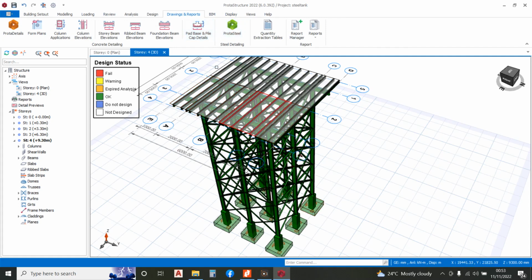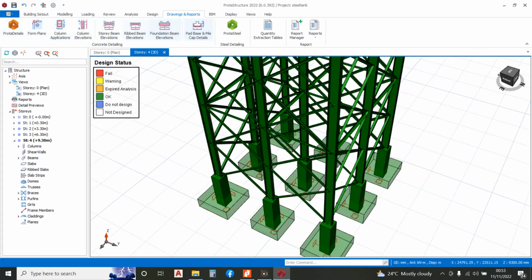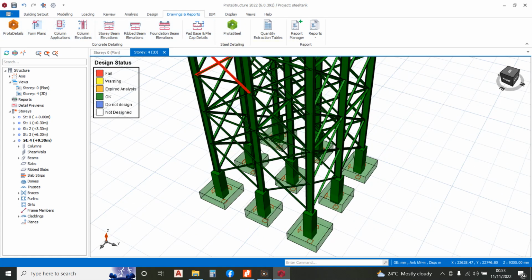We can export the concrete parts to Prota Structures, while we now export the steel part to Prota Steel and do our connections, or we can use any other connection software and insert the loadings on it and get what we want.